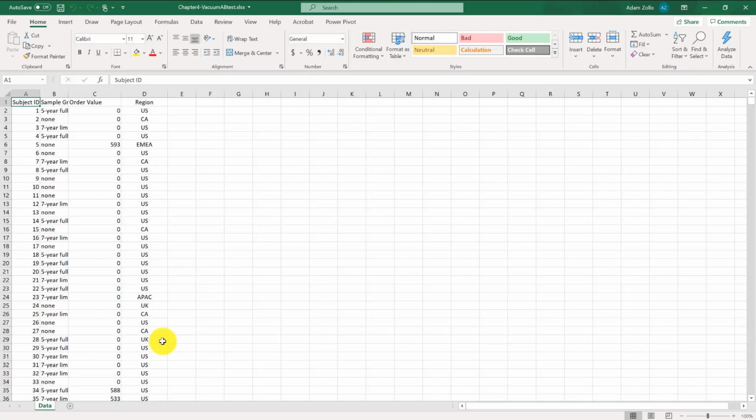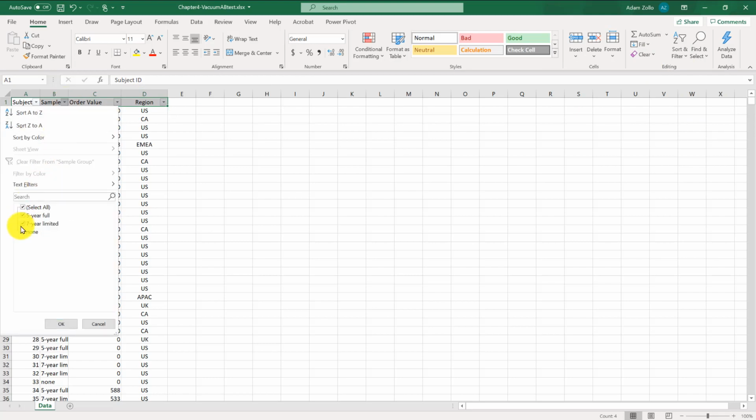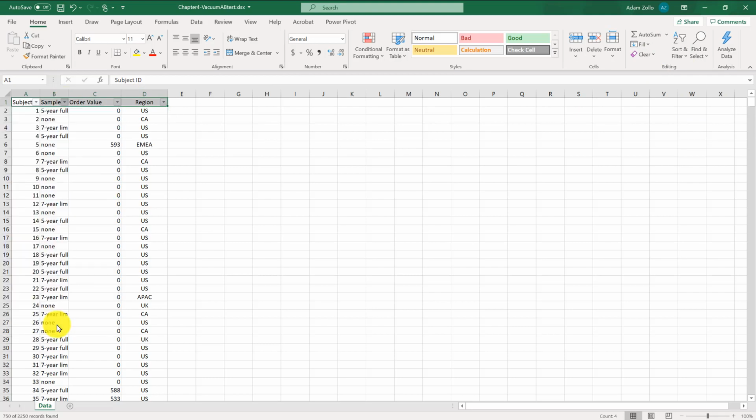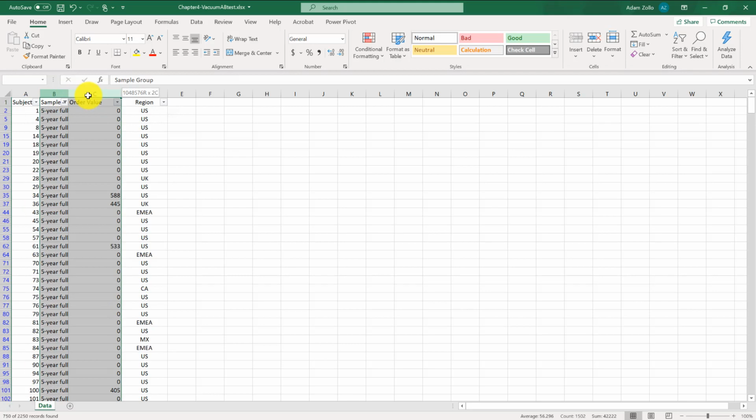Download and open the A/B test data in Excel. Again, let's make a copy of our data in a new tab. Add filters. And filter down to just the 5-year full warranty samples. Copy the columns over with the order value.